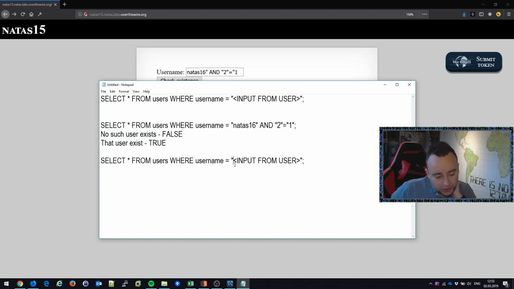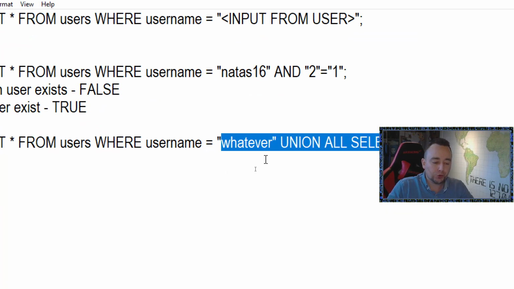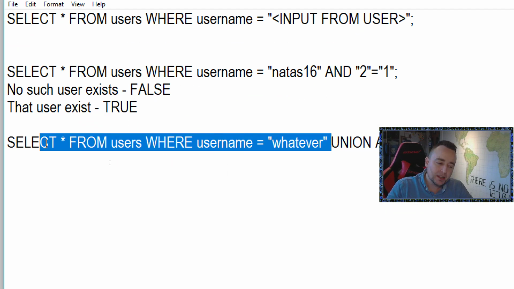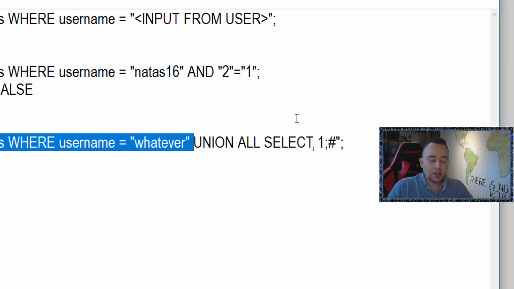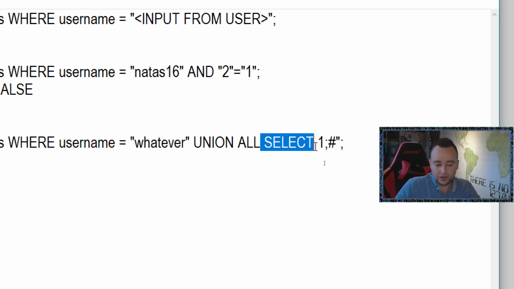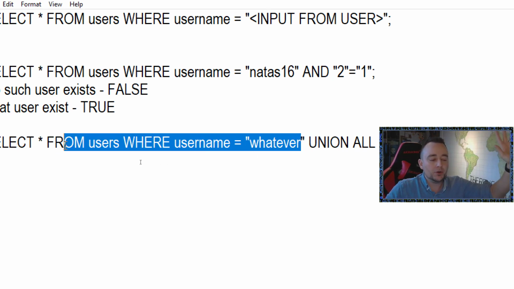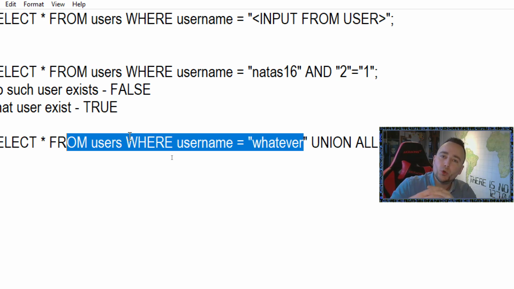So what we could do potentially is we could say whatever, double quotes, union all, select 1, semicolon, hash. What this will do is that I will break free with the union all. I will break free from this left side of the query, and I'm going to be stacking another query beneath the results of the left side of the query. So this is a new query I'm starting up now. I'm saying, do whatever you want to do on the left side, but I'm now starting a new query where I can select more information.